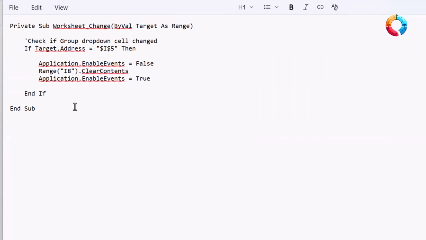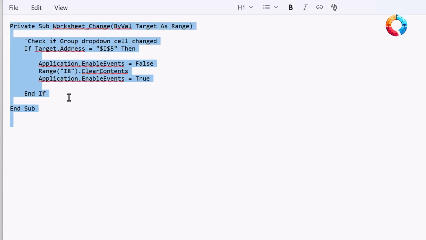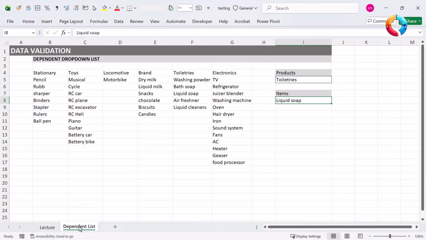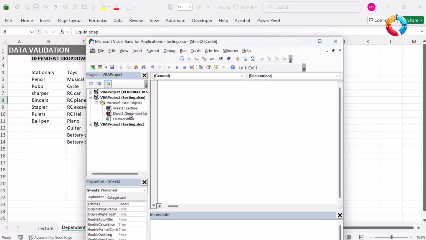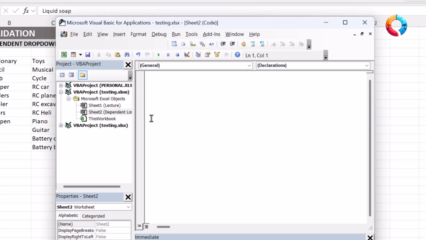So this is the code we need. You can see that it says that if the target dot address is I5, which contains the product category, then if it changes, it should clear the contents of cell I8, which contains the item selected. Otherwise, it should not change anything. So let's copy it and you can press Alt F11 or right click on this sheet and view code, and you have to select this sheet, double click on it, the sheet in which you want to have this change.